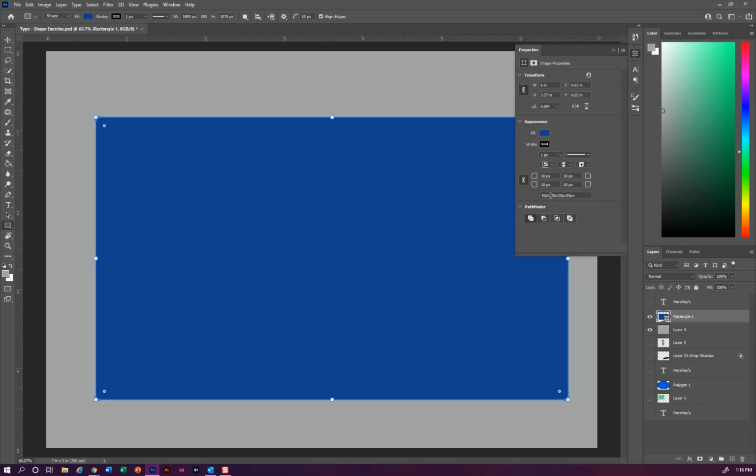There's some other things I can change about it. For example, I can adjust how rounded the corners are. Currently, they're all 10 pixels.